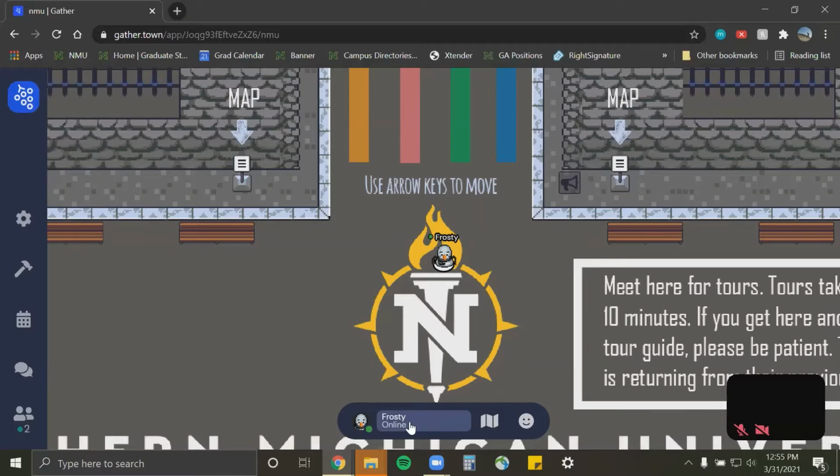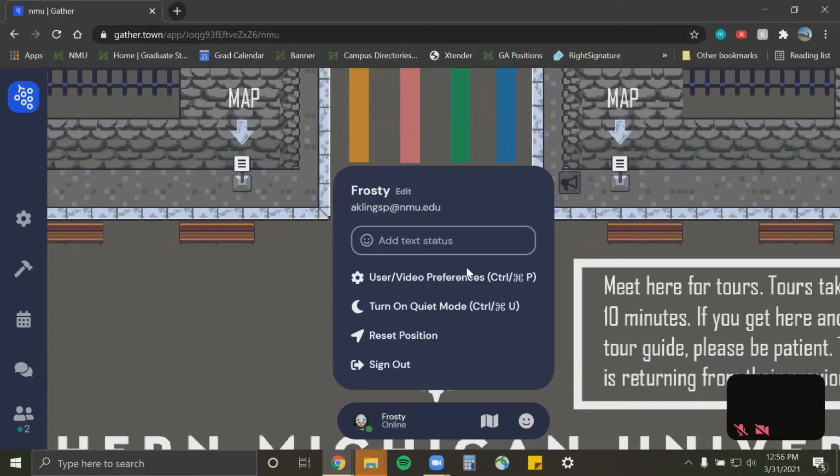Moving over, we have this status bar here that displays your name and the fact that you're online. Clicking on this will open up another useful menu. This will allow you to update your status. So maybe you are away, you might want to put that in your status. But you can also do a lot of other things in this menu. We're going to skip over user and video preferences just because I'm going to cover that when I talk about this settings icon over here, because basically they're the same button.